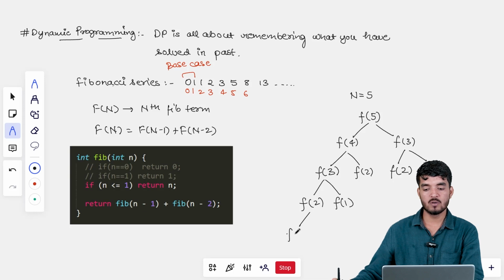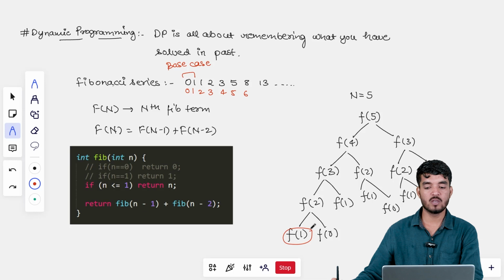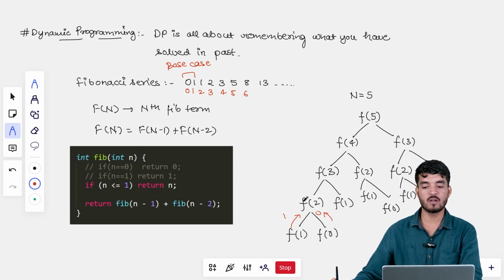Then similarly from here, f of 1 and f of 0, right? Similarly, f of 1 and f of 0. Cool. So then f of 1 and f of 0. These are my base cases. These leaf nodes are representing the base case. So here the value of n is 1, so I will simply return 1 from here. That is, if n is less than or equal to 1, then return n. And from here, I will simply return 0 to the parent function.